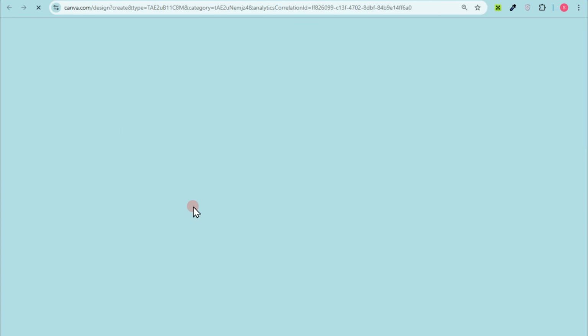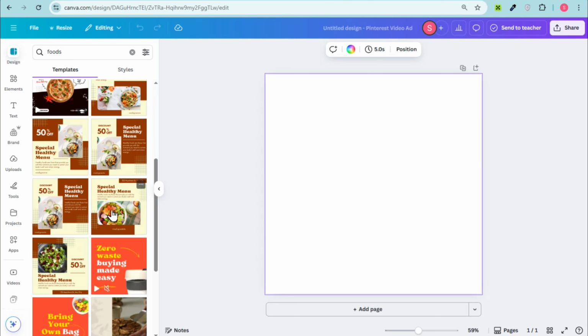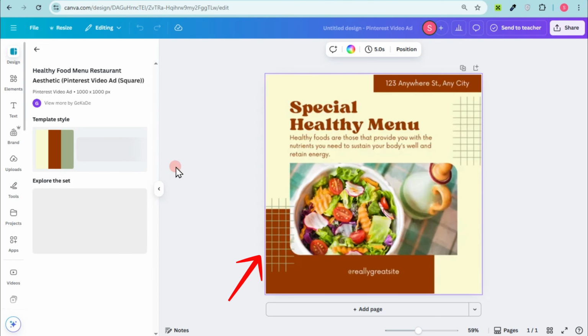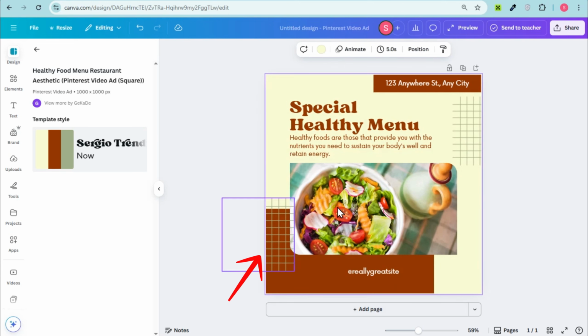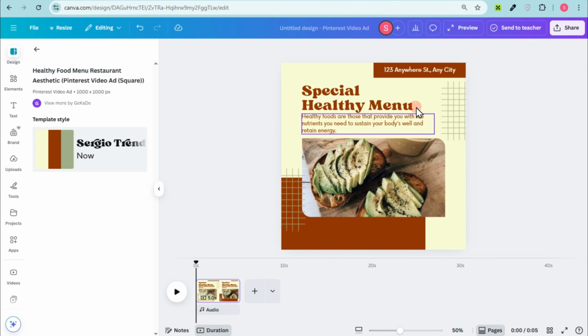Lastly, you can create a video. You can go to Canva and then select a design or template right here. Record a vertical story style video. Upload it as a video pin. You can now add pictures here.